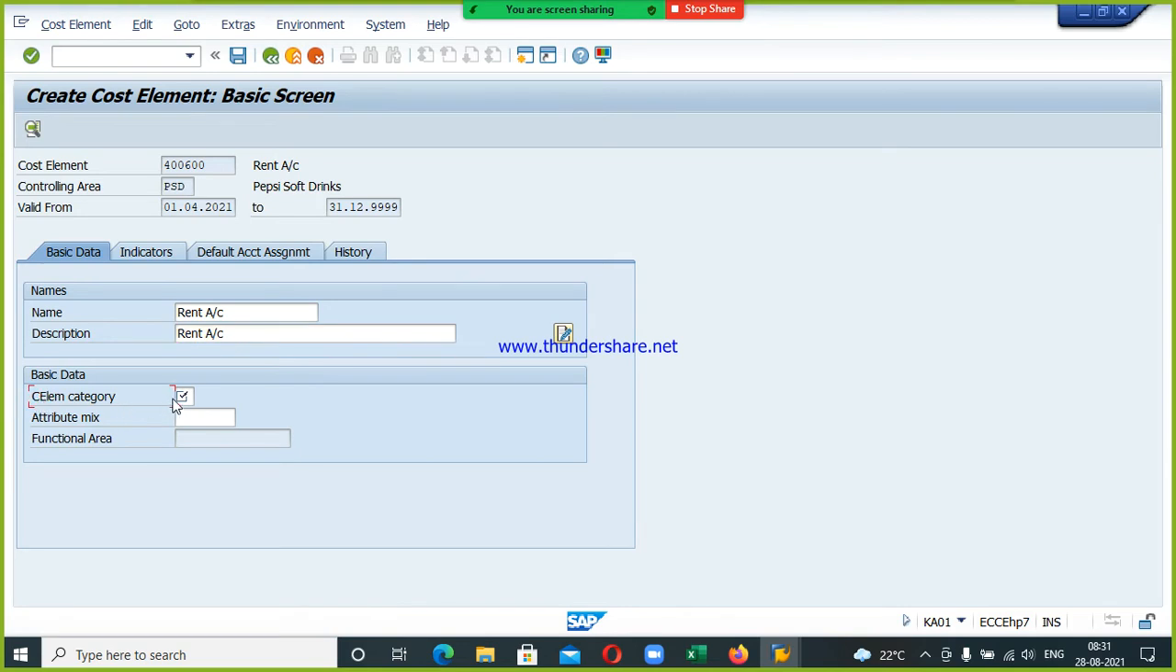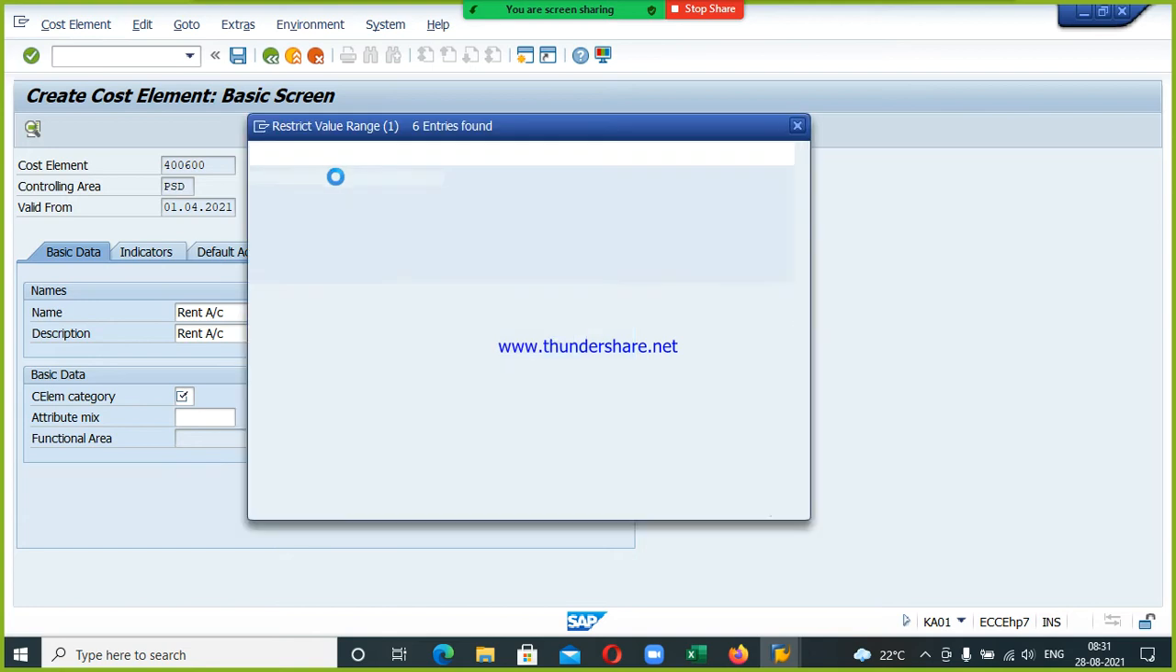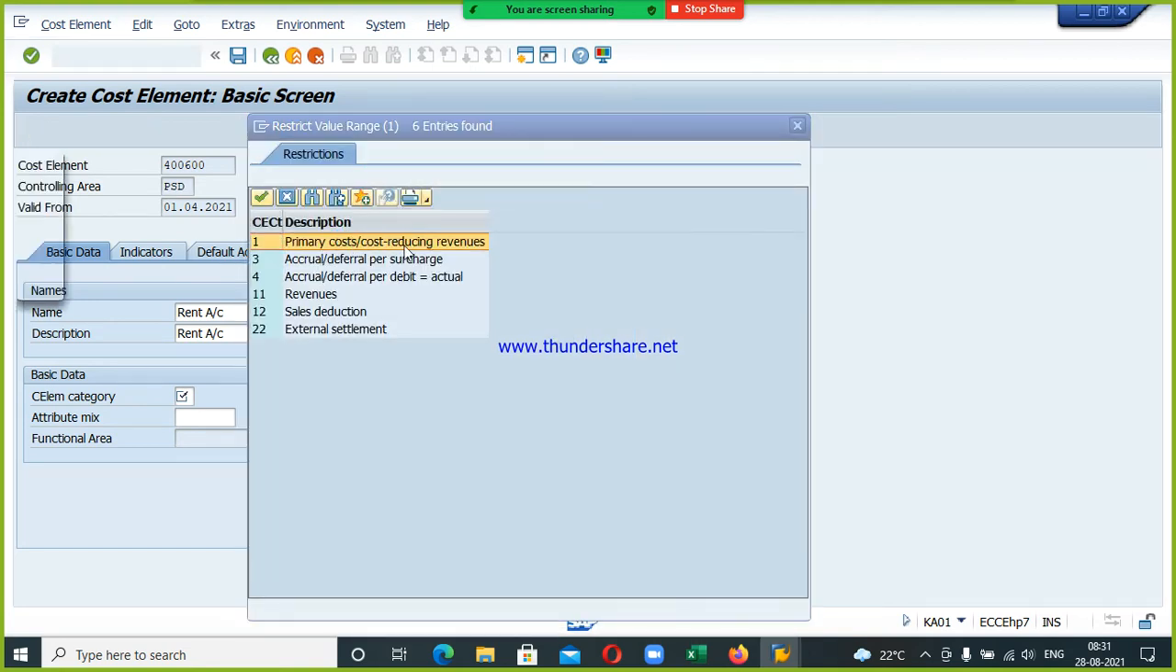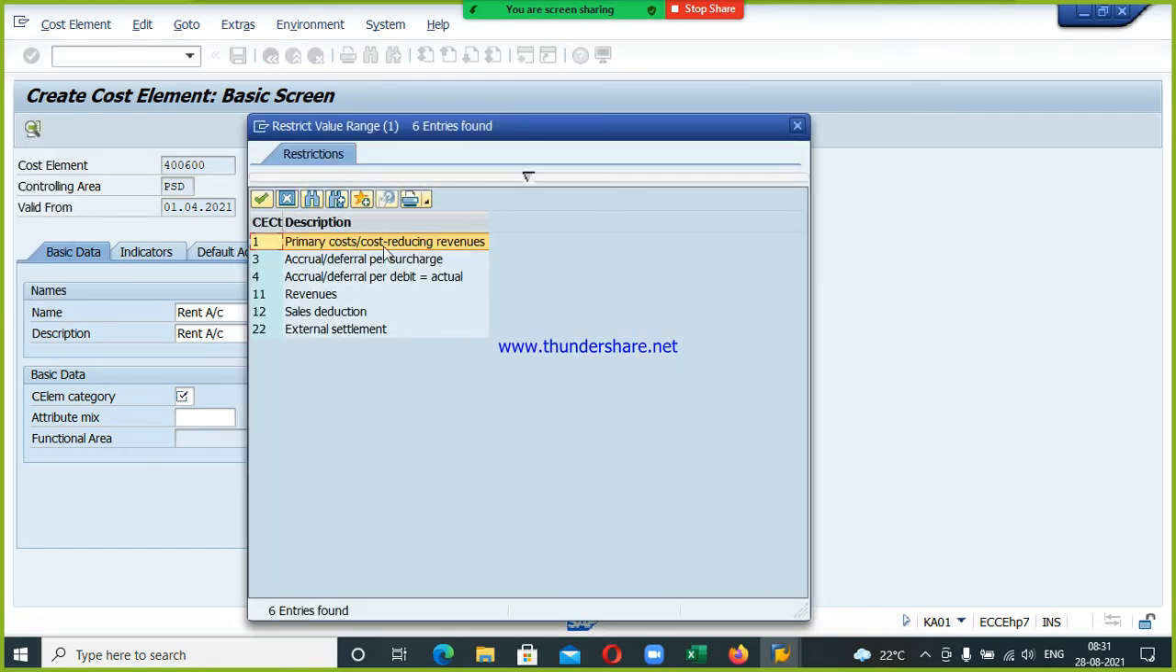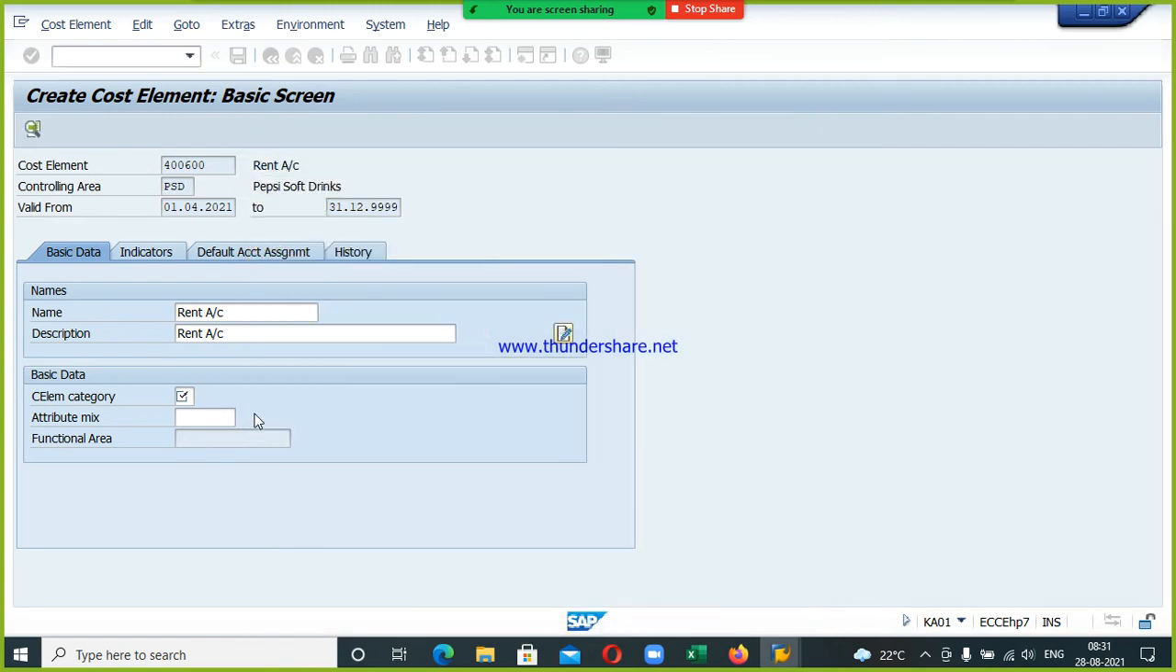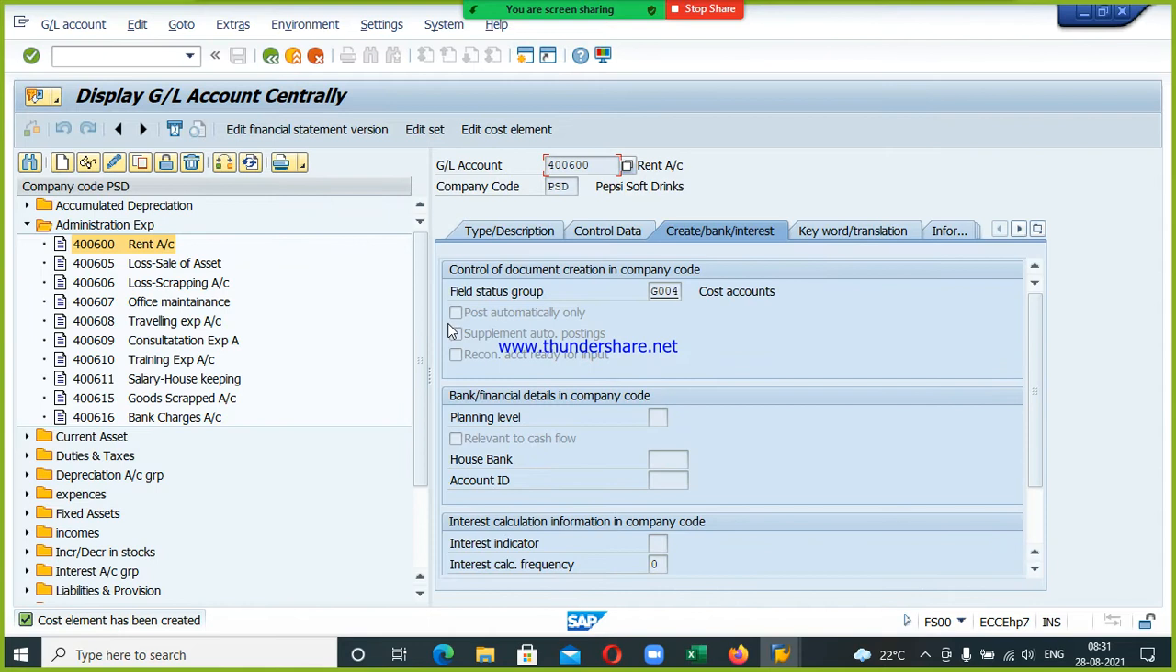Here I need to mention the cost element category. So it is expenses, right? So I need to select, this is my primary cost, or primary cost reducing revenue. So I need to select this one. So this is the way we are going to create the primary cost element manually.